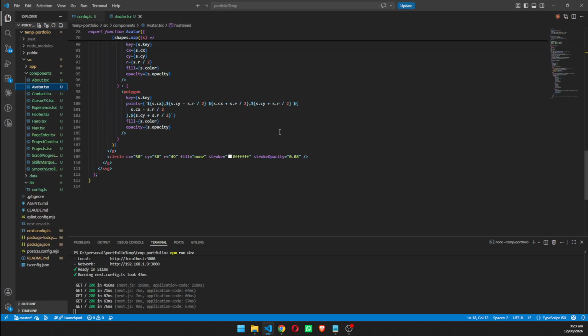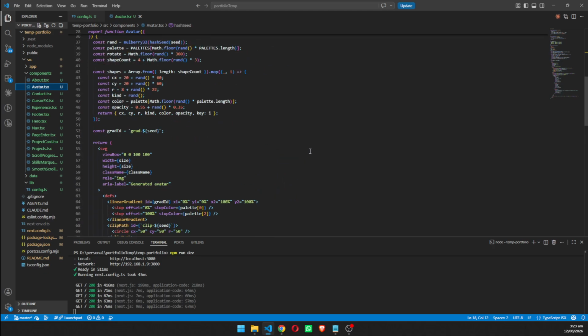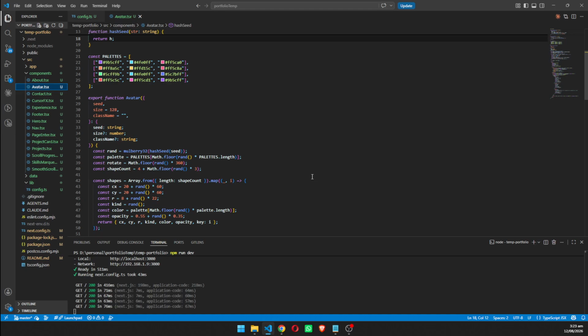Then the avatar. The avatar is a generated image from a random seed, not an uploaded photo. Change the seed, get a new design instantly. This is the code for the avatar.tsx file.